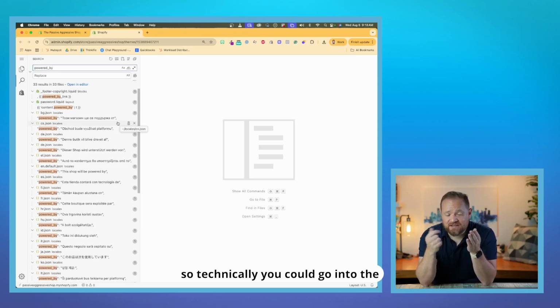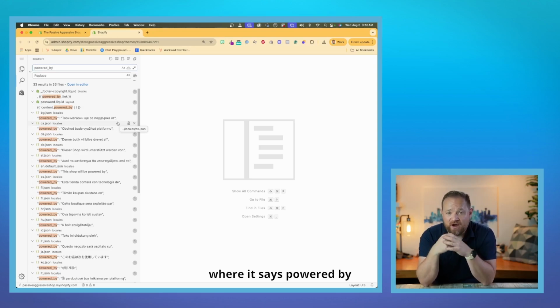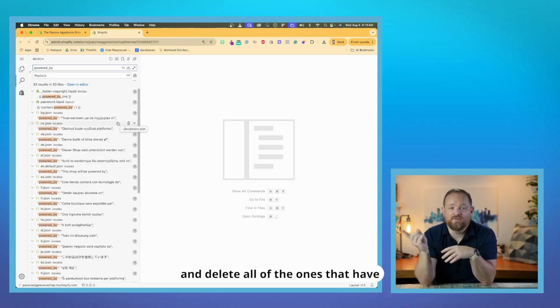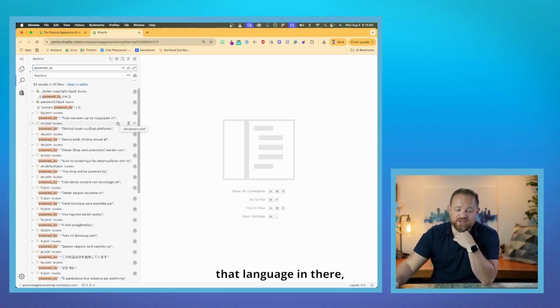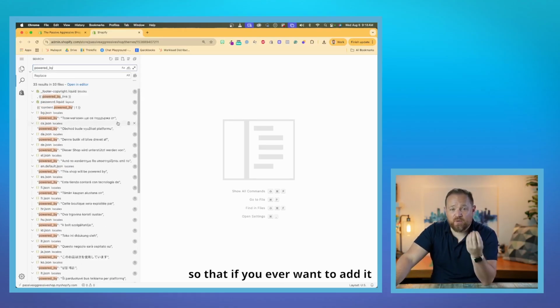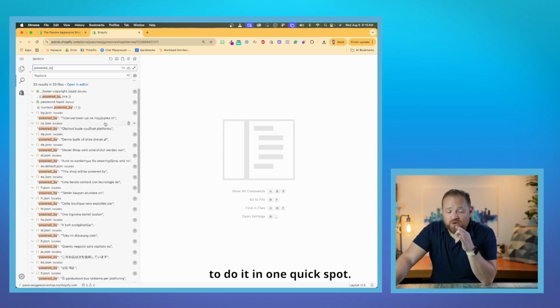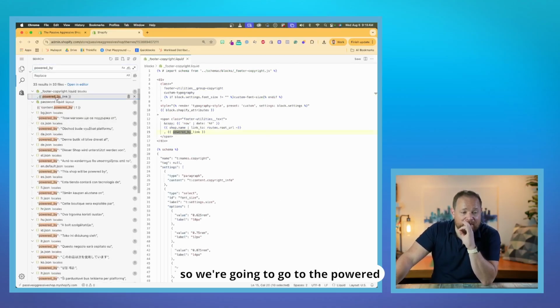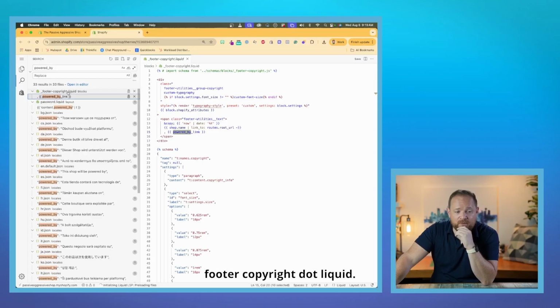So technically, you could go into the language editor and go to where it says powered by and delete all of the ones that have that language in there. But that doesn't make it so that if you ever want to add it back in, you can do that easily. What we're going to do is do it in one quick spot. We're going to go to the powered by link under the footer copyright dot liquid.